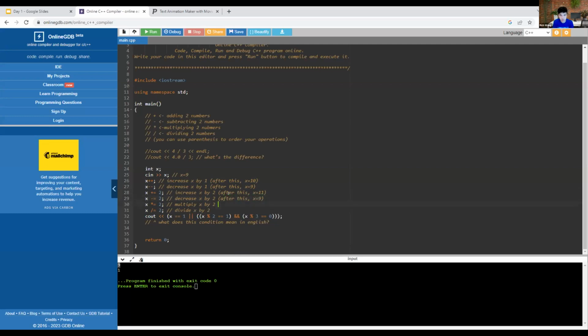Now we multiply x by 2 because of this times equals. So after this, x equals 18 because 9 times 2 is 18. Now we divide x by 2, because divide equals indicates that we divide by the number that's written here. So after this, x equals 9 because 18 divided by 2 is 9.